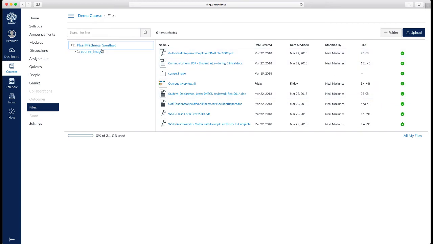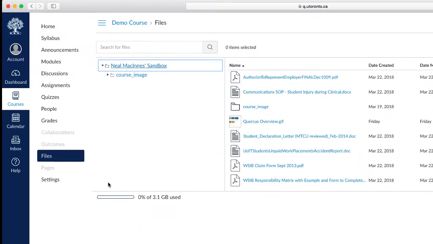Within any folder, you can also create a new folder by clicking this, or you can upload new files to your course area by clicking this. One thing to keep an eye on is down here in the lower left, you'll see the amount of quota you've used for your course. So each course has 3 gigs of space, and you'll be able to keep track of how much you have left by having a quick look at this area here.